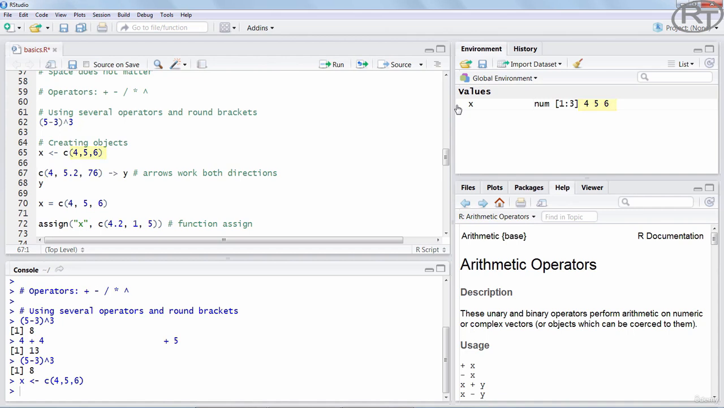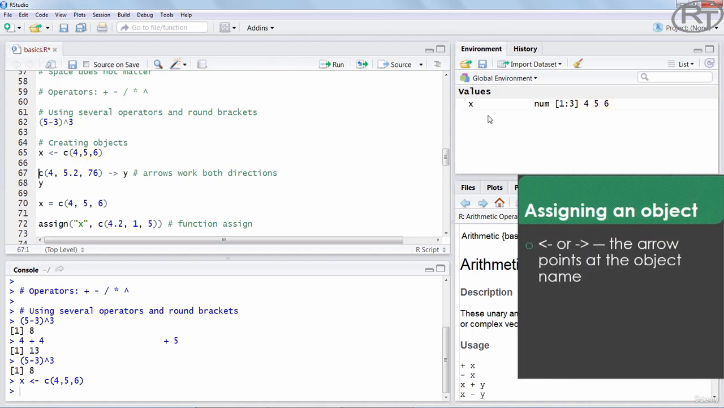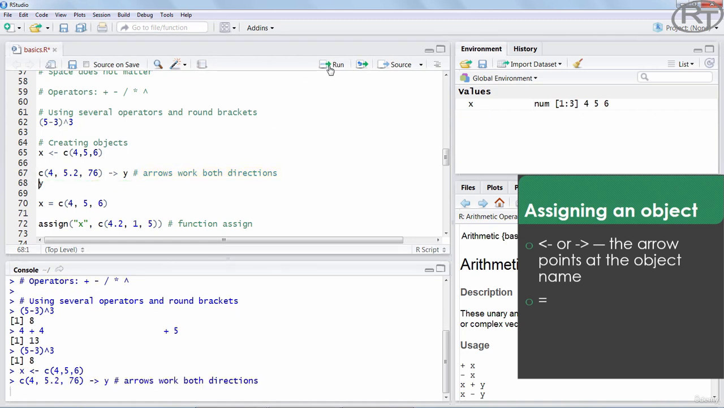You assign values to an object by either using an arrow, like you do here, or you can use the equal sign. The arrow can point to both directions, as long as the object name is directed towards, you are fine. As you can see with the object y, it works just fine.